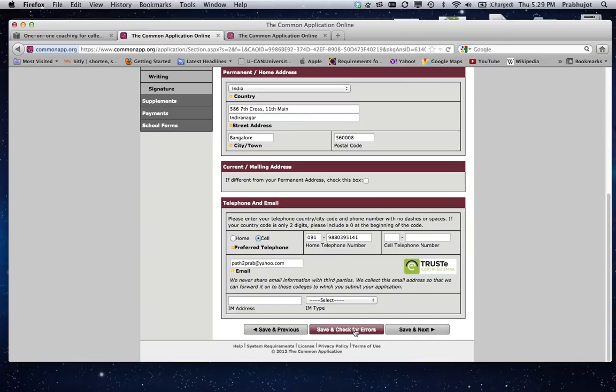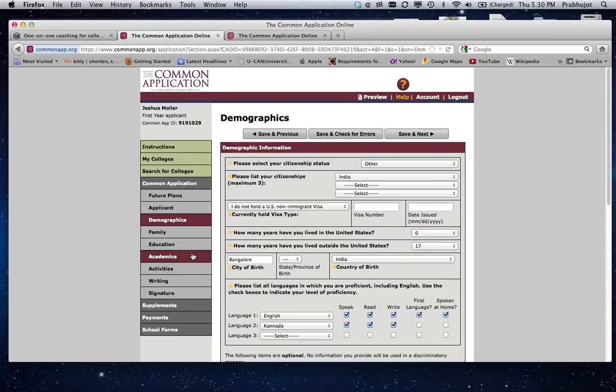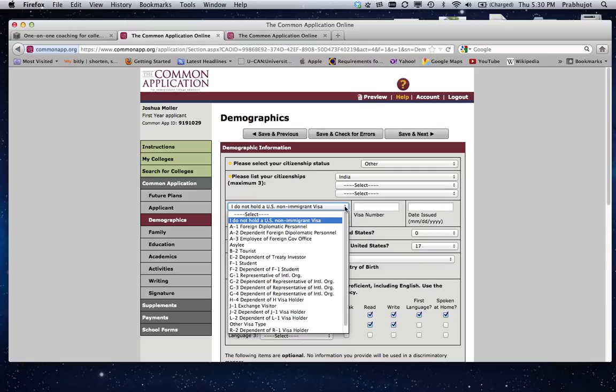I should also point out here that you can always press save and next, save and check for errors. Actually, errors get checked even if you push save and next, so you can just push save and next. Coming to demographics, again, pretty self-explanatory, but I'll point out this window.